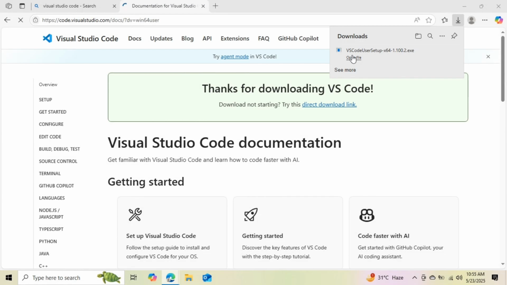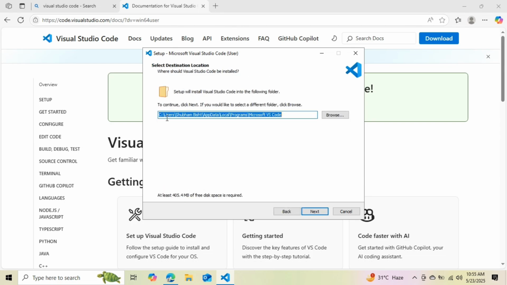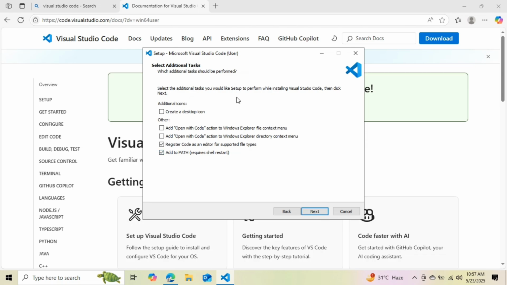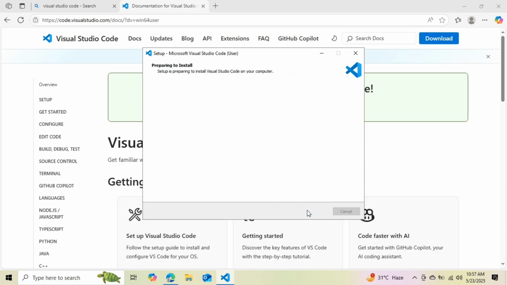Now our Visual Studio Code has been downloaded. Now click on Open File. An agreement window will pop up. Click on I accept the agreement and click on Next. Select destination location. Set it as default and click on Next. Select additional tasks. Click on Register code as an editor for supported file and add to path. Then click on create a desktop icon if you want and click on Next. Then click on Install and wait for a while until the installation has been completed.